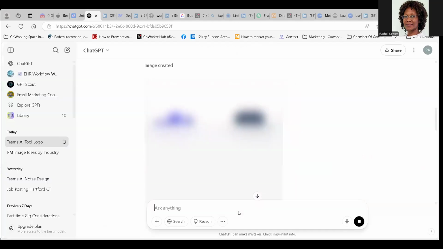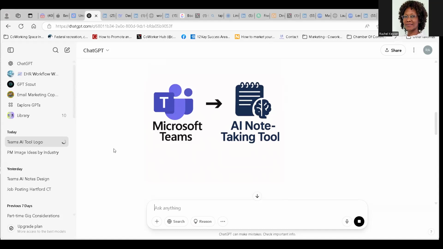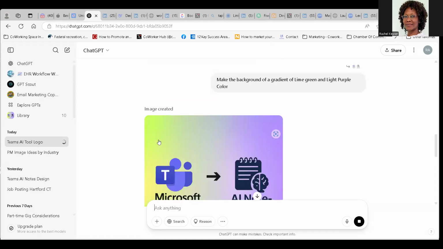All right. I'm also experimenting with you, so just so you know that. Team AI Tools logo. Okay. So that is interesting. It's creating it from here. Anyway, here we are.